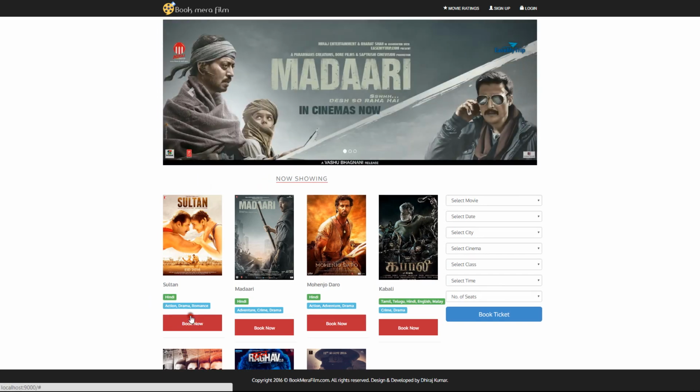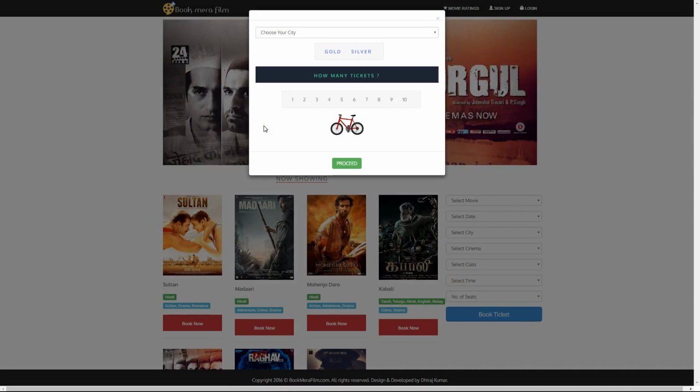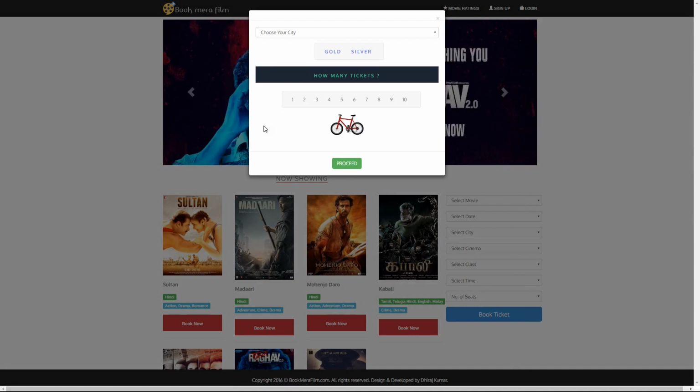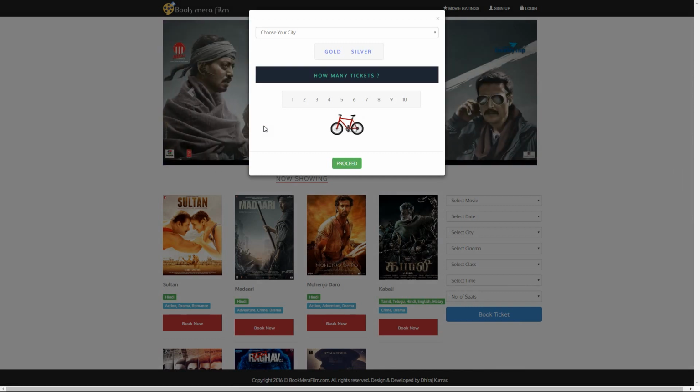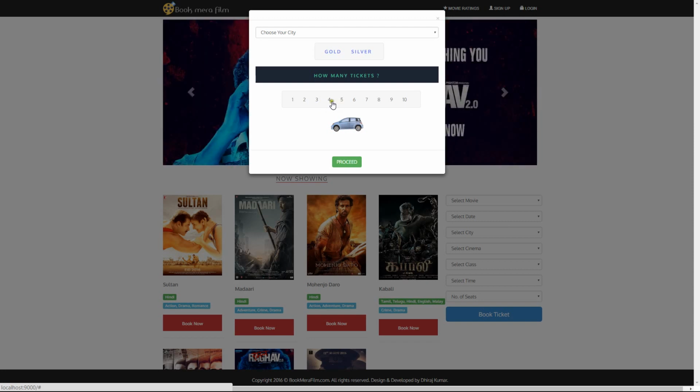I'm going to click on this button and it will open up this dialog box from where I can select the city, the class and how many tickets I would like to book. Actually, this particular thing I have seen on bookmyshow.com and I thought let's implement the same kind of thing on my website. So it is really very cool. You can see here that it is also showing some suggestions on how you can reach that place and how you can travel.